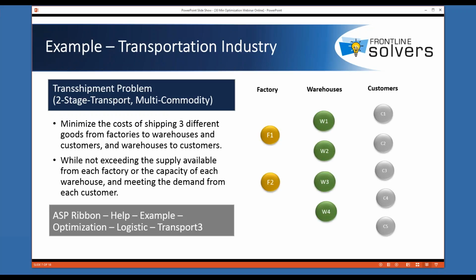Transportation and logistics operations of your company can be a competitive differentiator. So, in this example, let's find out how optimization can be used to optimize a transportation operation. This is about a company that has 3 different goods that have to be shipped from 2 factories to 4 warehouses, and from those warehouses to the 5 customers, or directly from factories to the customers with minimum cost.